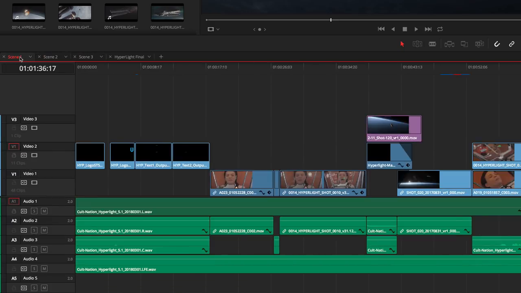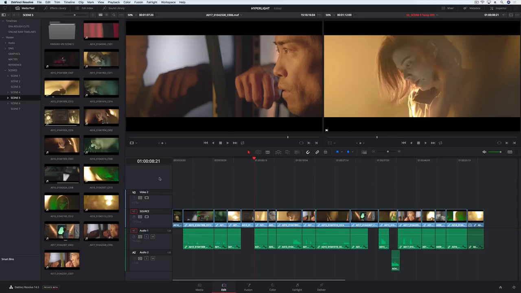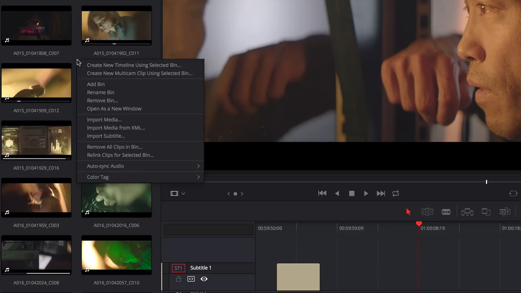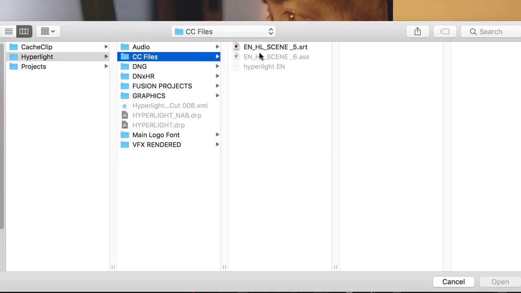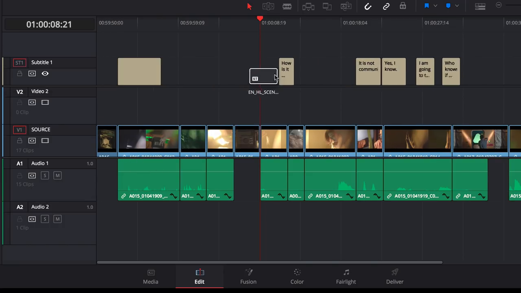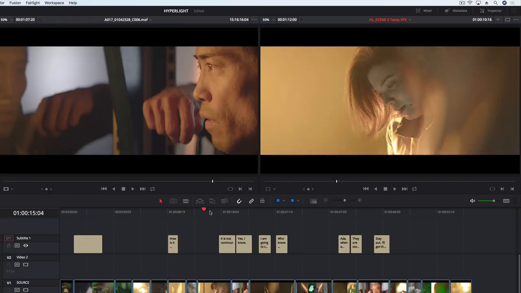DaVinci Resolve 15 also includes subtitle and closed captioning tools that make it incredibly easy to add, modify, and output projects with subtitles and closed captioning. Subtitles can be added manually as a title template, or imported using the standard SRT files, and added into the subtitle track. Just line up the first line, and then the remaining lines are placed in the correct location based on timecode.